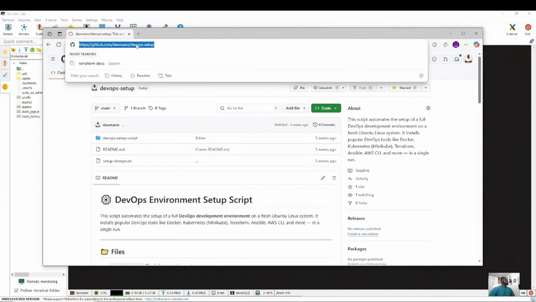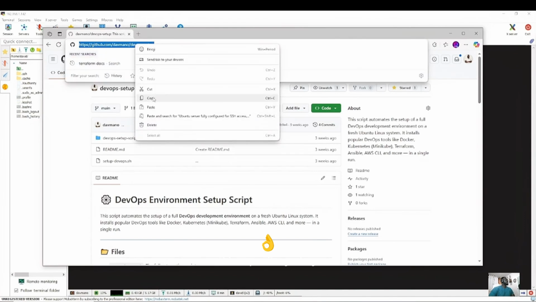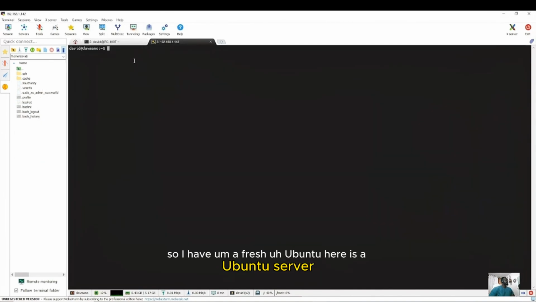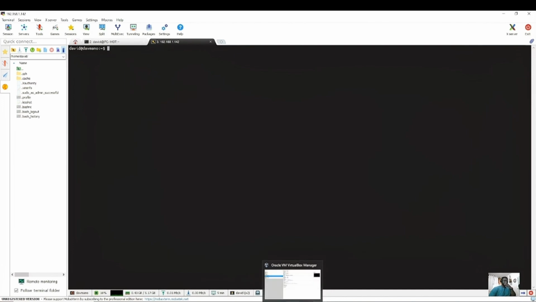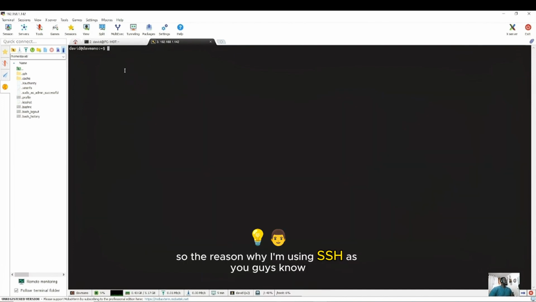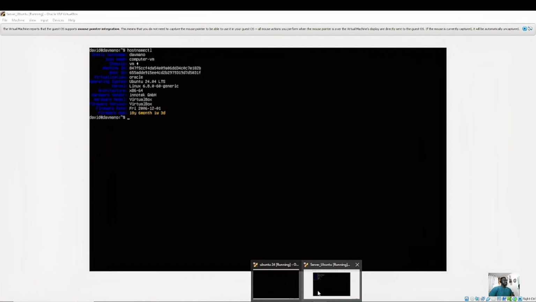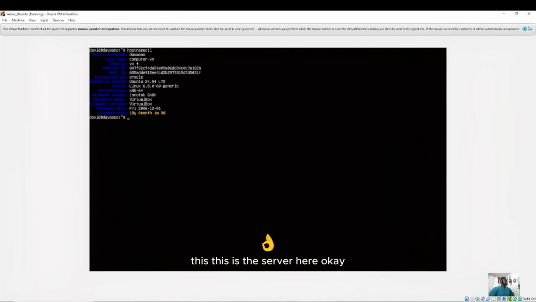Let's clone this repository. I have a fresh Ubuntu server here. The reason why I'm using SSH, as you guys know, is that it's not really easy to work on servers because of how hard it is to copy and paste on your server. So actually, let me just show you the server. This is the server here.